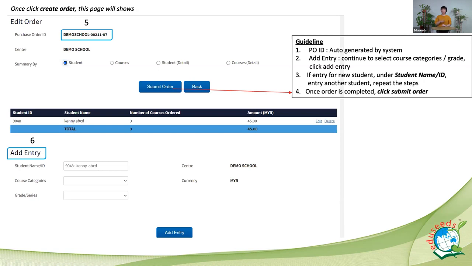Then once you click the submit order, only then is it submitted. Remember, you can check before you submit the order. Let's say you want to recheck to see whether you purchased it correctly. You see submitted by, you can check by students, by courses, or you can click into the students individually, the edit, and recheck again before you submit the order.